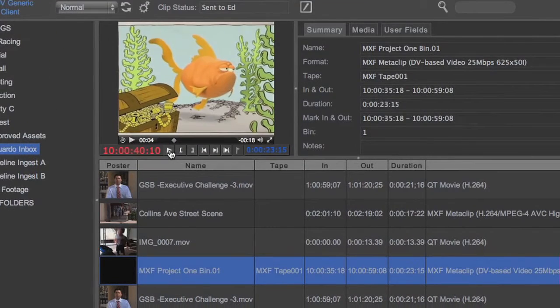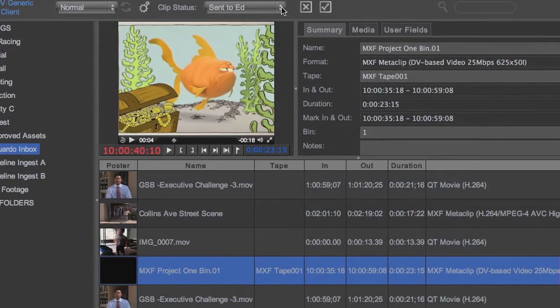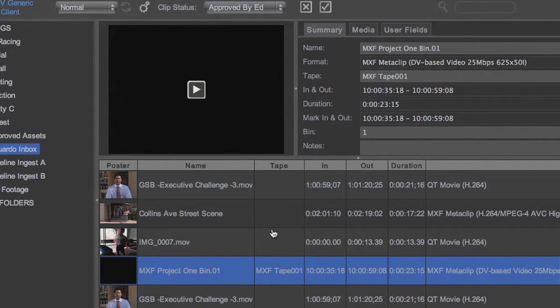Once I'm ready to approve this asset, I can simply check the start editing the clip, and you can see my interface changes. Now I actually am able to switch the clip status to something other than send to Ed. I'm going to simply approve this clip and hit OK.